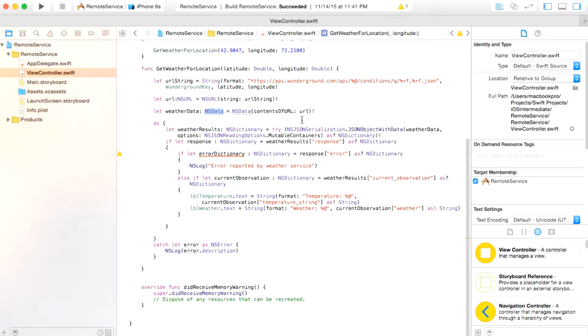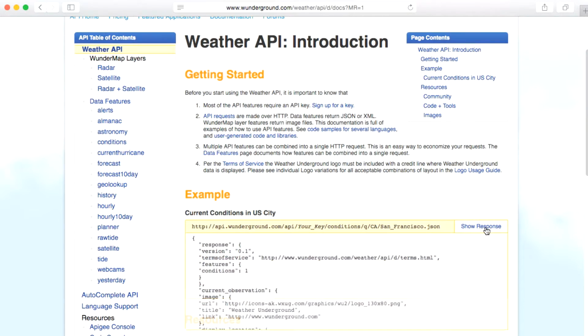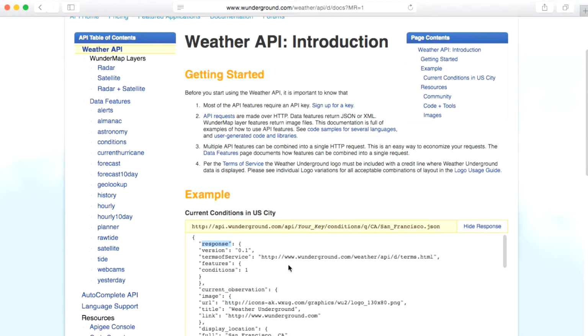Now we'd like to serialize that data. So we're going to get a dictionary of weather results, and we're going to serialize that using NSJSONSerialization, JSON object with data, pass in our weather data, and again, we're looking for mutable containers. In particular, we're going to be looking for the response key in that weather results container. And that should be an NSDictionary. Let me go back to the response so you can see that. You can see we have the response key. And then within the response key, we have a number of other items.